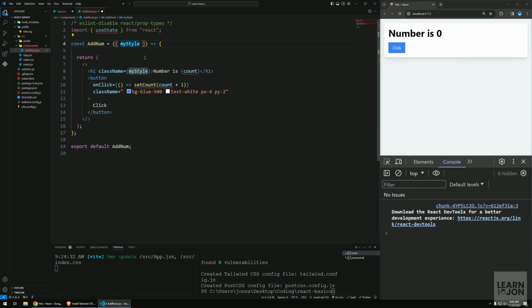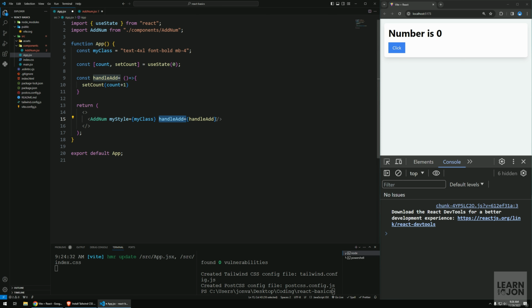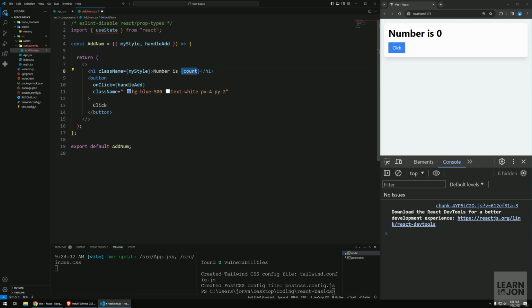We are already grabbing my style. I can also grab handleAdd. Now we know this is a function, so instead of all of this here, I'm going to call that function when I click on this button. We also need the count, so we can pass another prop, say count is count, which is coming from here. So again, our state is on our parent component. However, the markup is in the child component. So let's grab the count in our props object too and delete this useState import. We don't need it anymore.